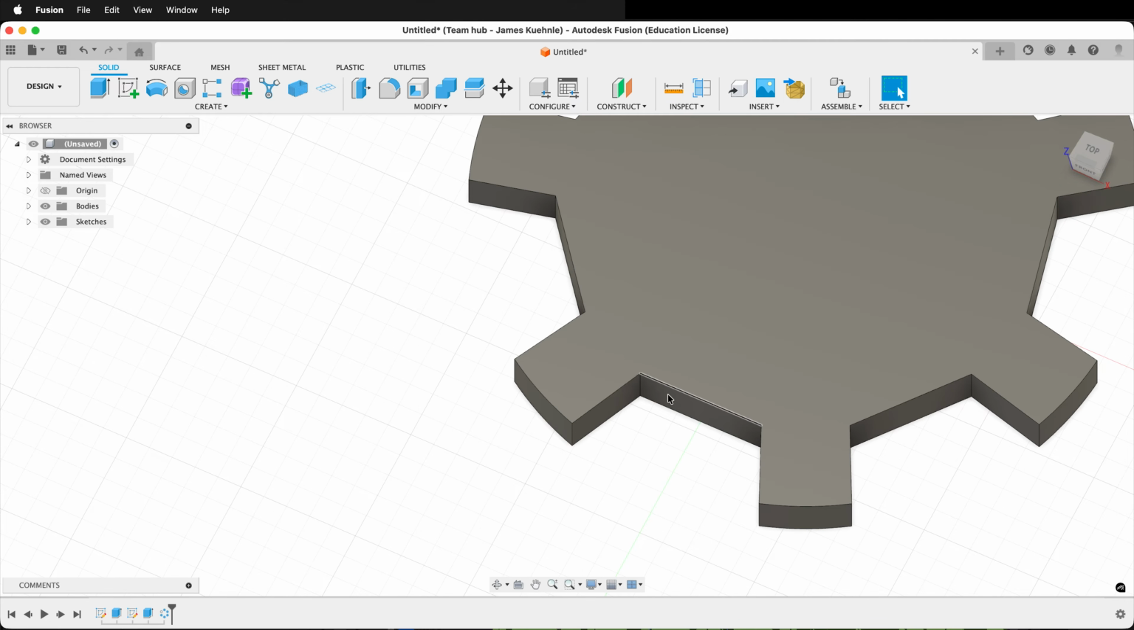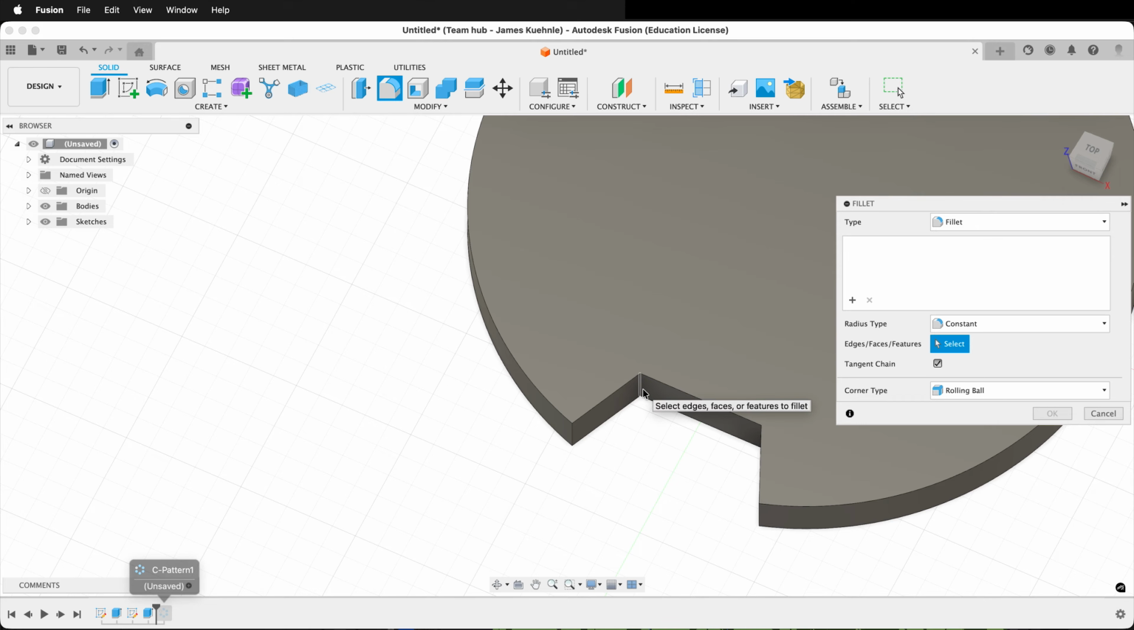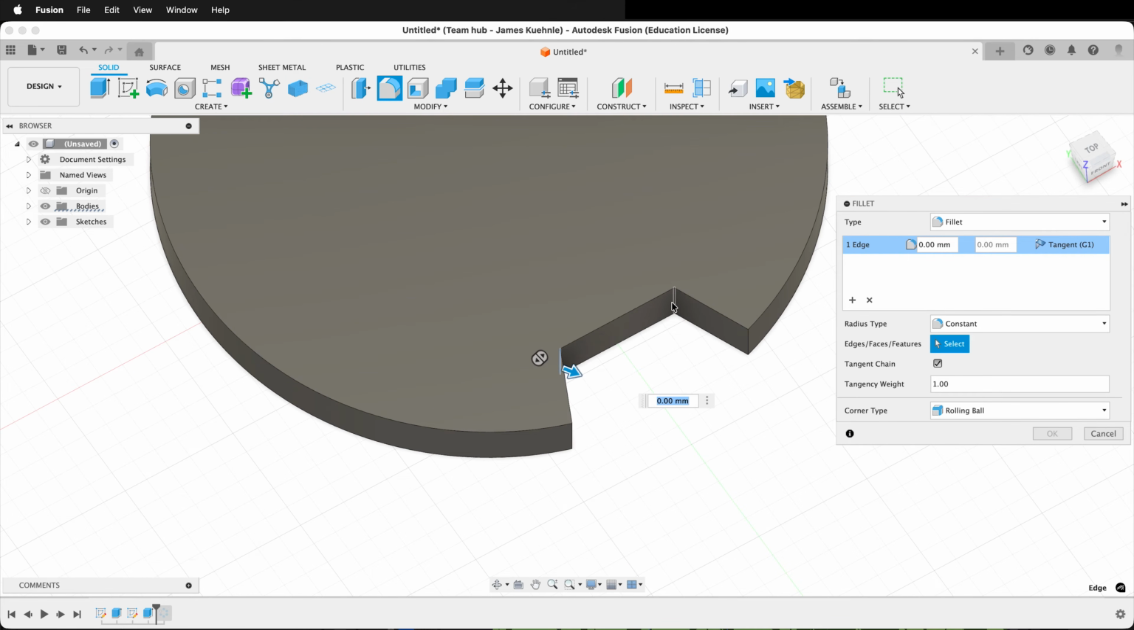Now, what if I wanted to come back in here and fillet some of these edges? That would be a lot of clicking. So if you come back before the circular pattern on your design timeline, click Fillet. Now I can select this piece and this piece, and I can give it a fillet.